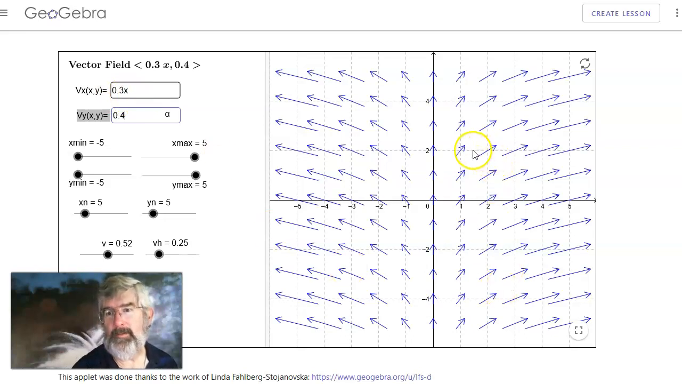So you can see here from 1, 2 to 2, 2, we stretched in the x direction, but it's still the same y component. The vertical component there is just 0.4, but now the horizontal component is 0.6. And likewise, as the x gets bigger and bigger, that x coordinate changes.